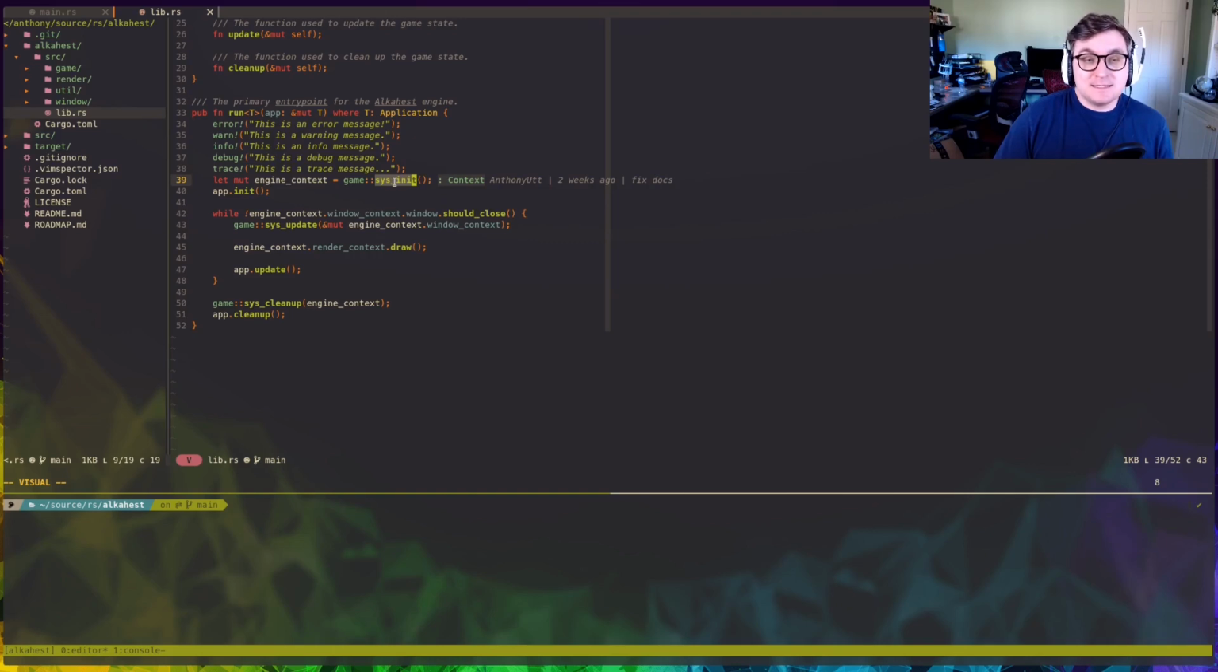But anyway, so the sysinit function returns an engine context. This holds all of the global state, of which there is currently little. And then we call the app init function in case the app is relying on anything in the engine context. Then we call the game sysupdate, and we pass it the... Right now it's just passing the window context. That should probably pass the entire engine context at some point.